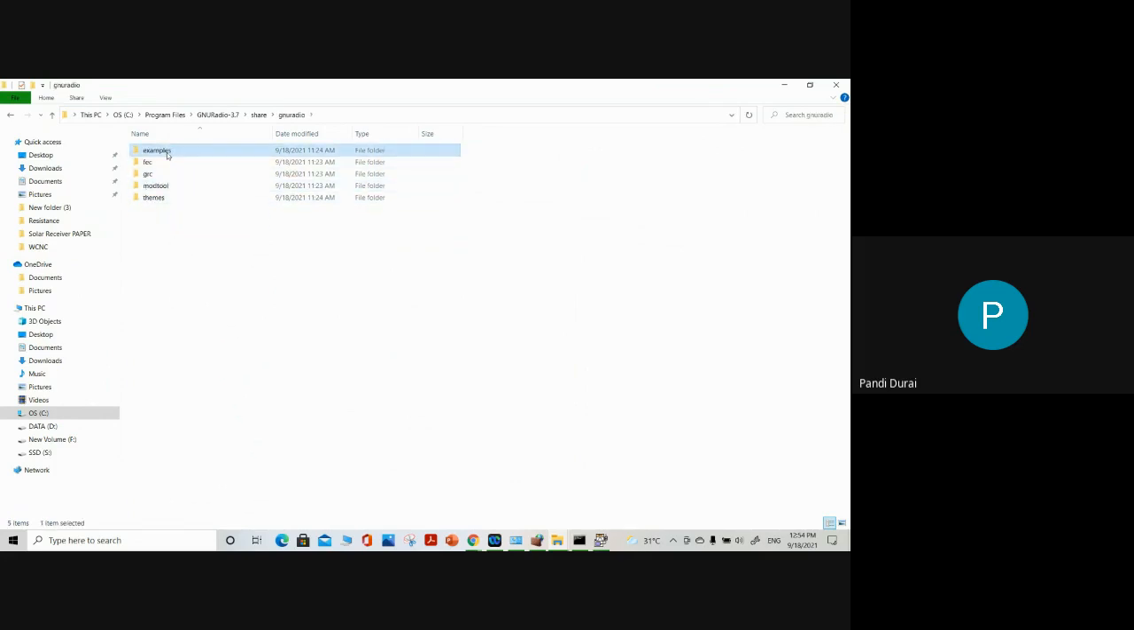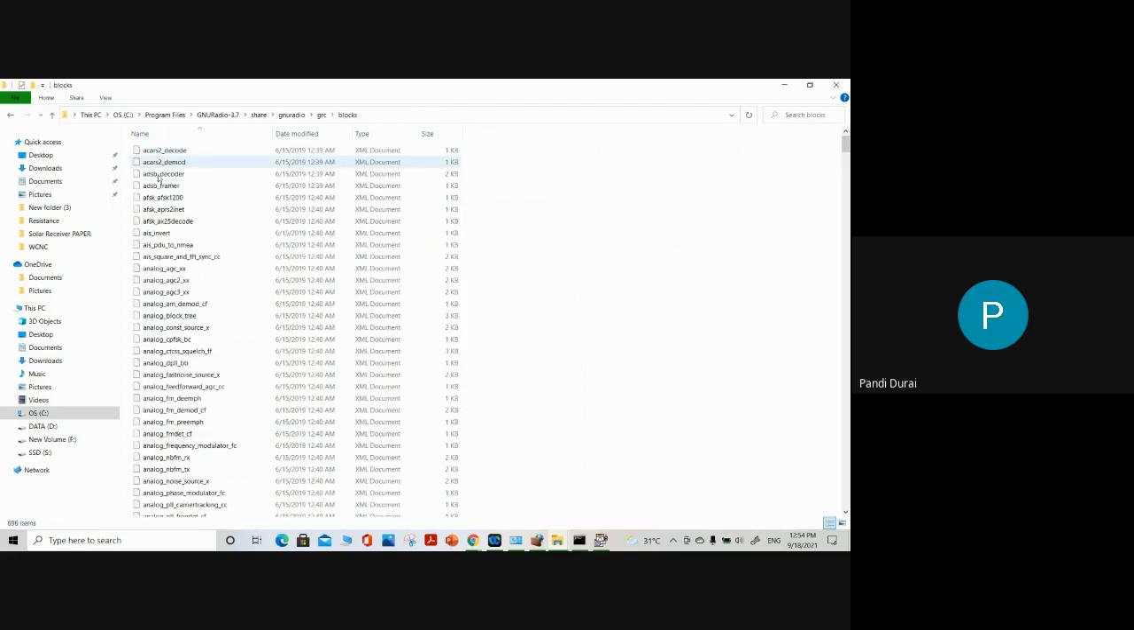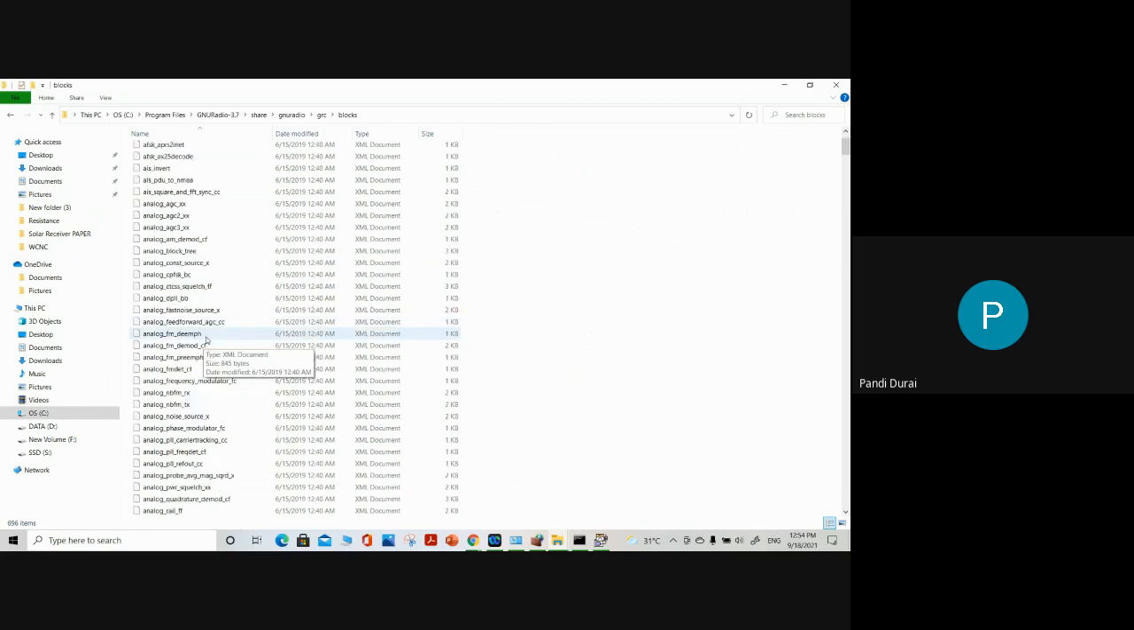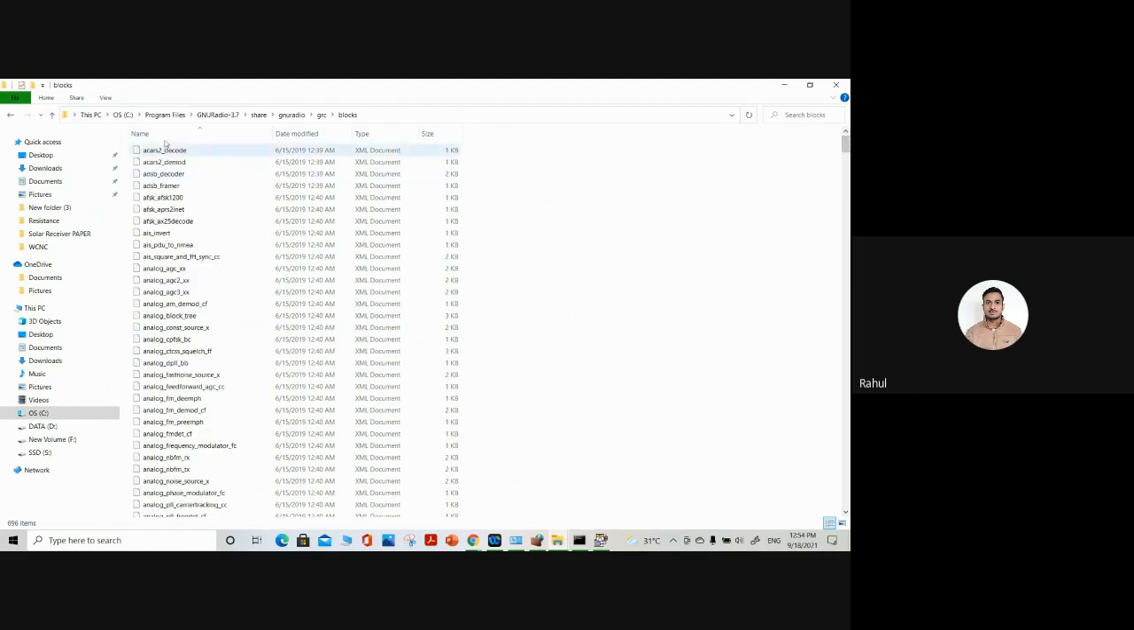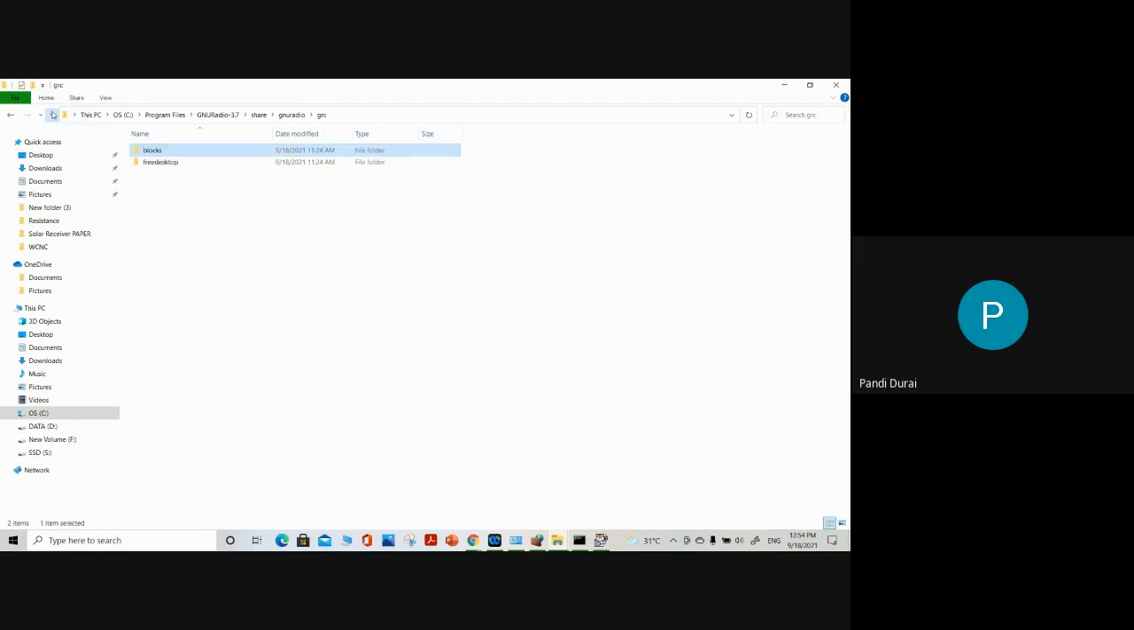Sir, go and click on GRC. Blocks. Here you can get the block information, XML files, complete. So click on back, sir. One more left, examples. This file is there, this Python file, but it may not support this Windows.